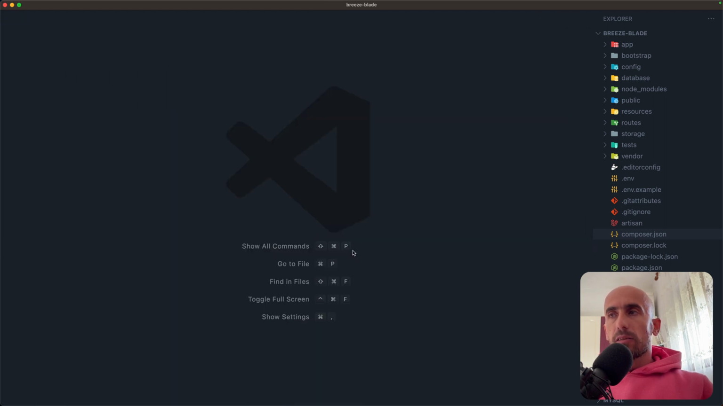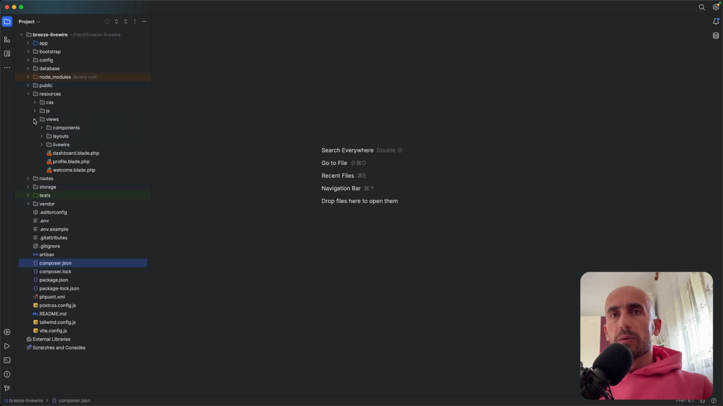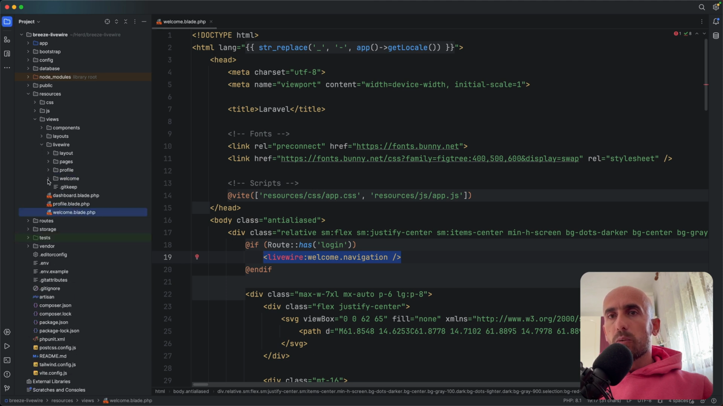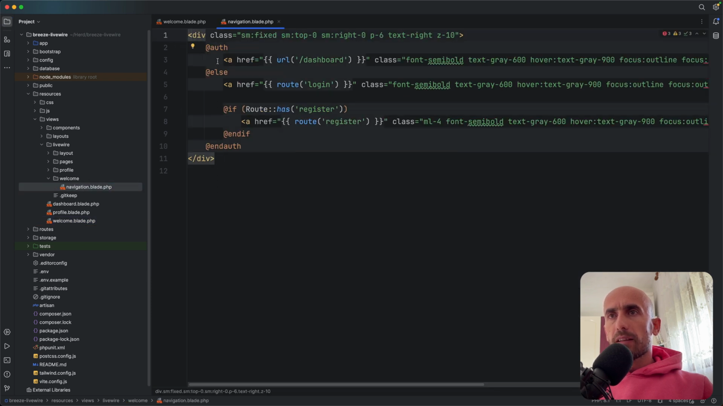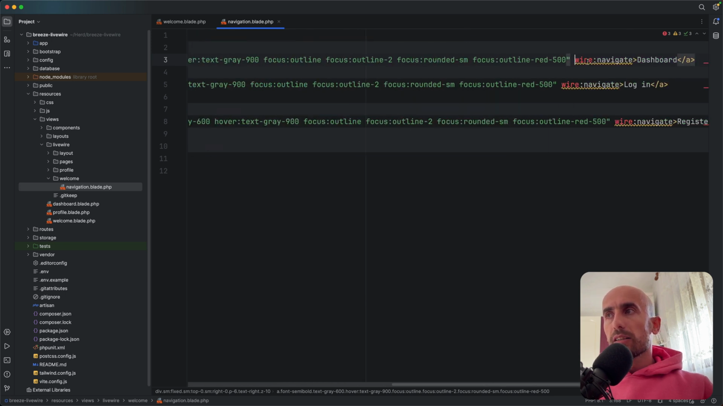Good. Let's close, and now let's open PhpStorm, and here I'm going to open resources, views, welcome.blade.php. Here we have this: if the route has login, it's going to add the Livewire welcome navigation component. And if I open the Livewire welcome directory, we have the navigation blade. If I click here, we have the links, anchor tags with the href and some classes. But what I want to show you, if I go to the end, is this wire:navigate attribute in all the links here.